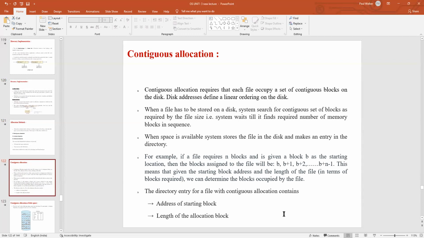It requires that each file occupy a particular contiguous block of disk. Here the file can be stored on the disk in contiguous memory locations. Whenever we want to access a particular file from the system, we make an entry of the file name into the directory and we can access it. The main advantage of contiguous allocation is that we only need the starting address. After that, we have to specify the length of the allocation.